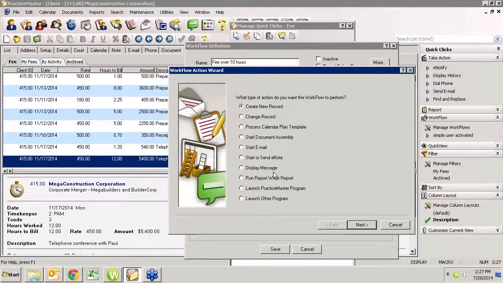So we can get very, very complex with workflows, or you can develop some very simple ones like we've just given here as an example. Certainly not an advanced workflow session, but I think it gives you an idea of what can be done and what the capabilities are.